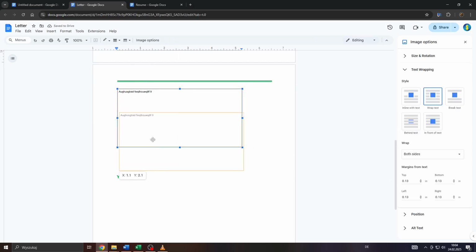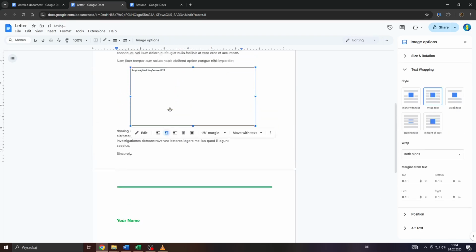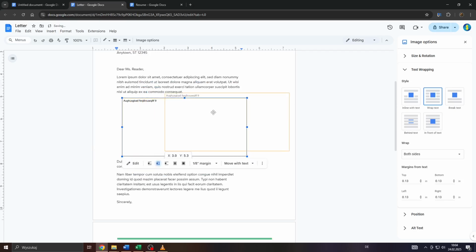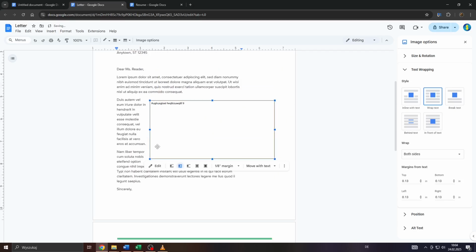Now you can move your text box around here on your document just like this, and the text is going to be wrapped automatically along your text box.